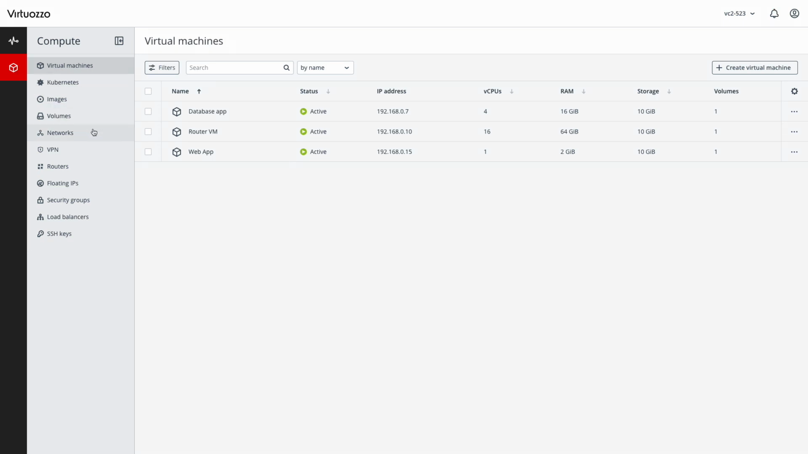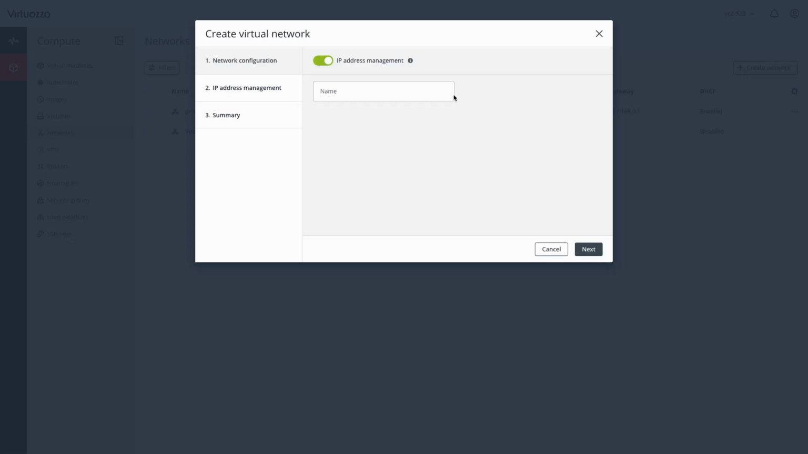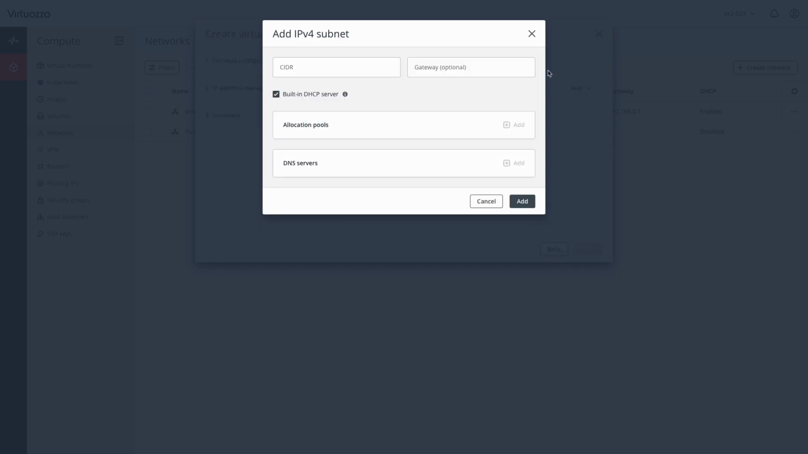Before you can create a virtual machine, you first need to set up a private virtual network. Give the virtual network a name and choose the private IP subnet to be used. If you are not sure which range to use, talk to your network administrator.